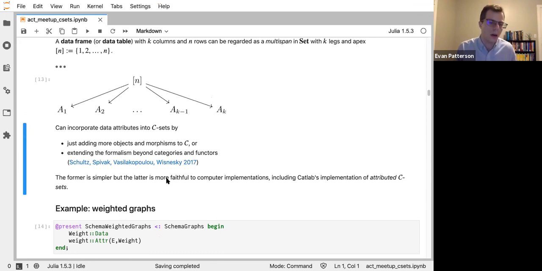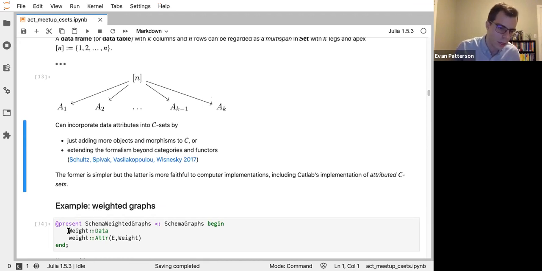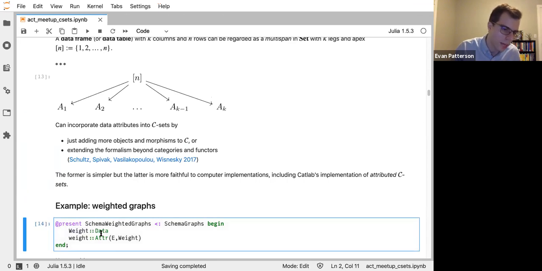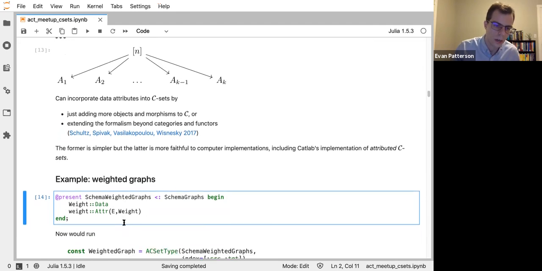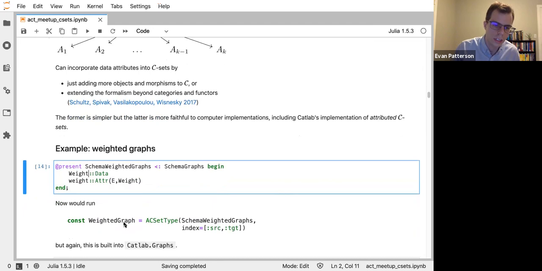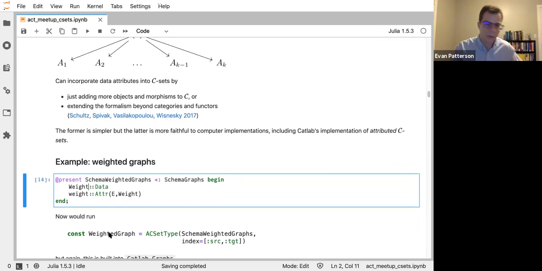Okay, so in our schema, we've previously seen objects and morphisms. Now we're going to look at the two other kinds of things you can have. You can declare a generator for data. This basically represents a space where the attributes live. And then I can use attr to specify an attribute. So I'm going to say there's some type for the weights, and then there's actually the weights themselves, which are attributes on edges. Okay, so to instantiate this as a Julia data type, I would call this function, adject type.